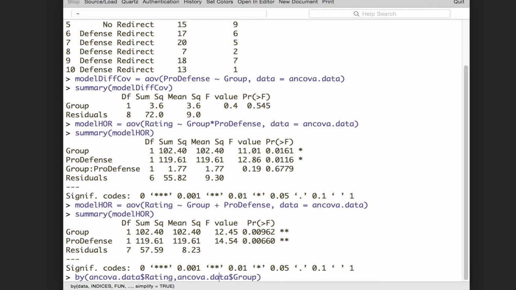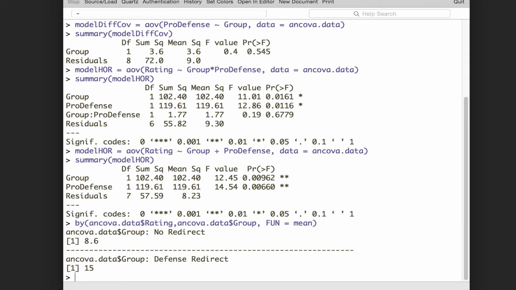And what we want to know is the mean for that variable split by group, so we're just going to say FUN equals mean. This is just a way to get separate means for our two groups, just so I can demonstrate something. If we run that, we see that the mean in our no redirect group was 8.6 and the mean in the defense redirect group was 15. Well, since in this analysis the effect of group has been adjusted for the covariate, these means aren't the same anymore, because the model estimates what the means would have been when the covariate's error was removed.